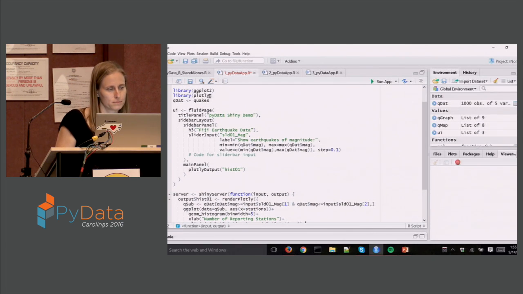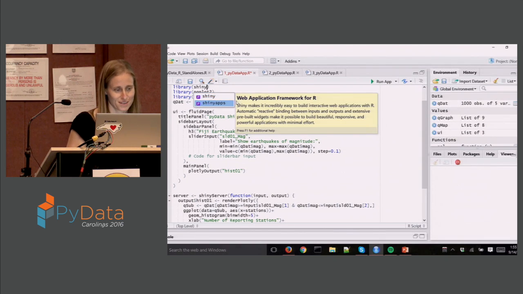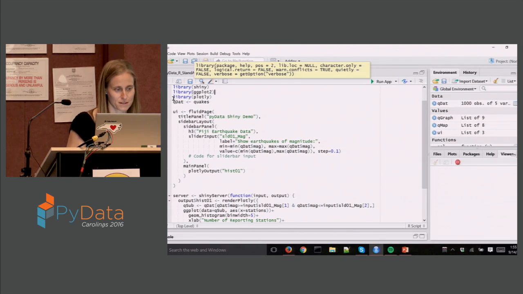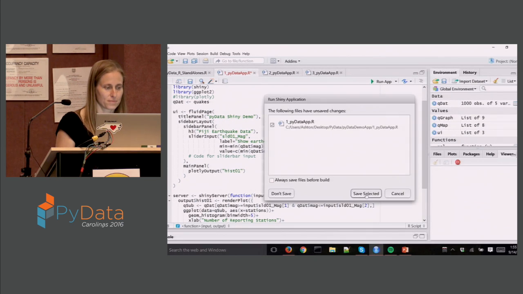But it should, probably because it needs this. Library shiny maybe would be helpful. This is what happens when you build all the code and then reverse engineer it backwards into steps. Yeah, so I think the problem was in the main panel. Yep. So I have to change plotly output to plot output.